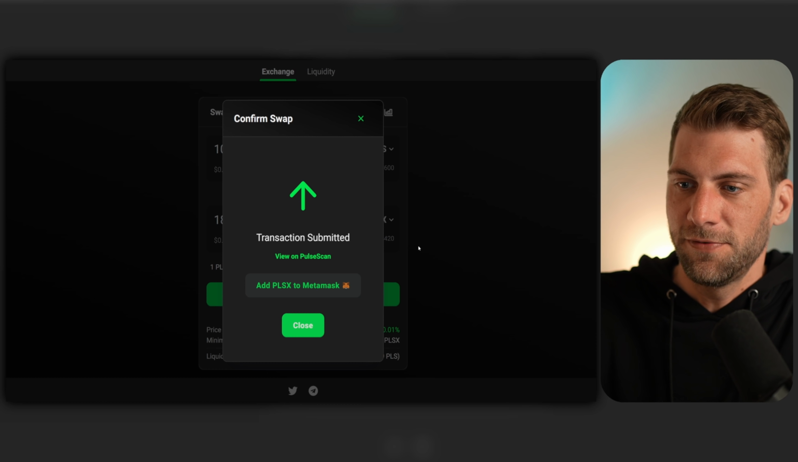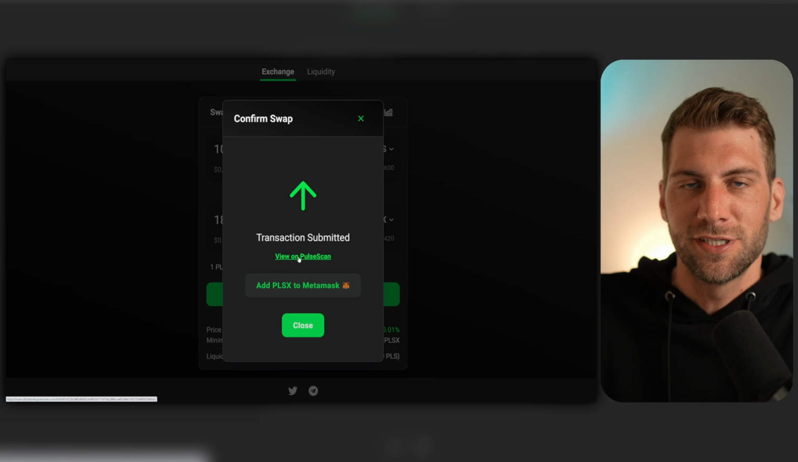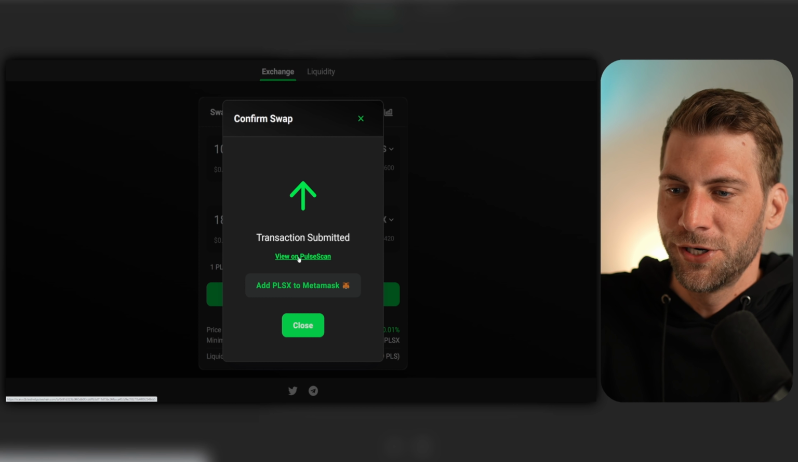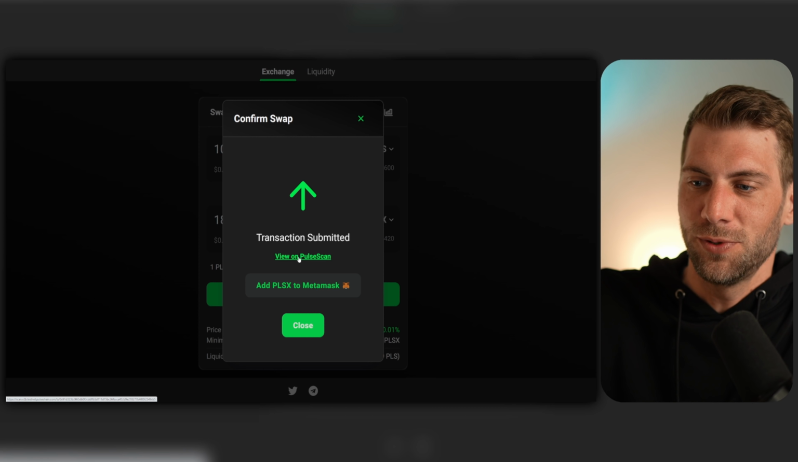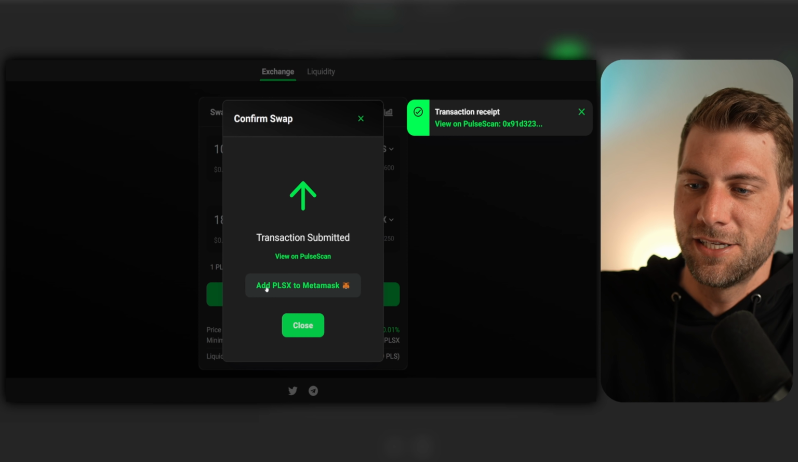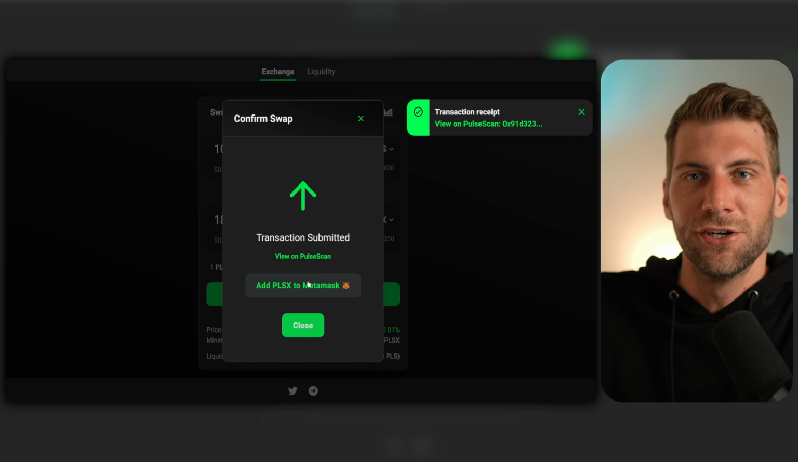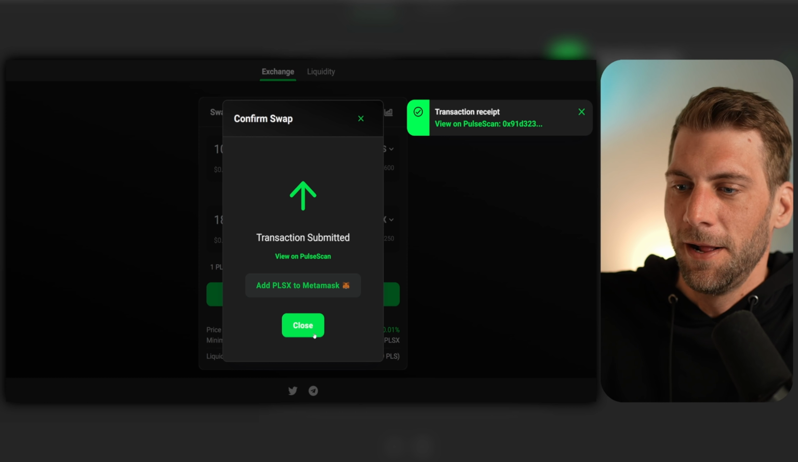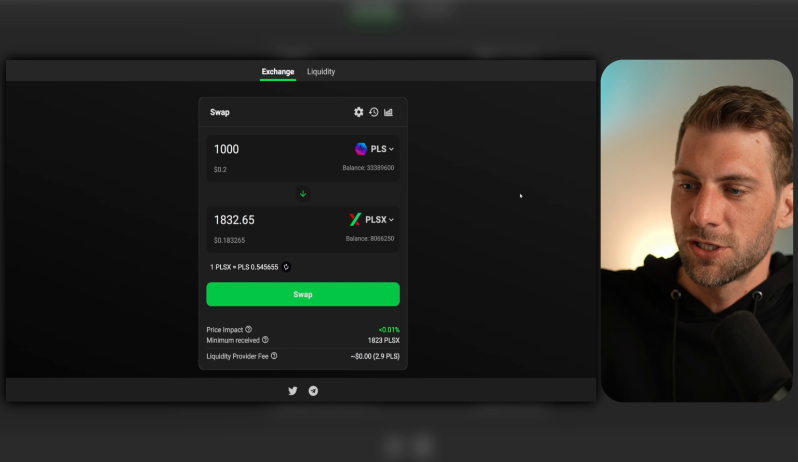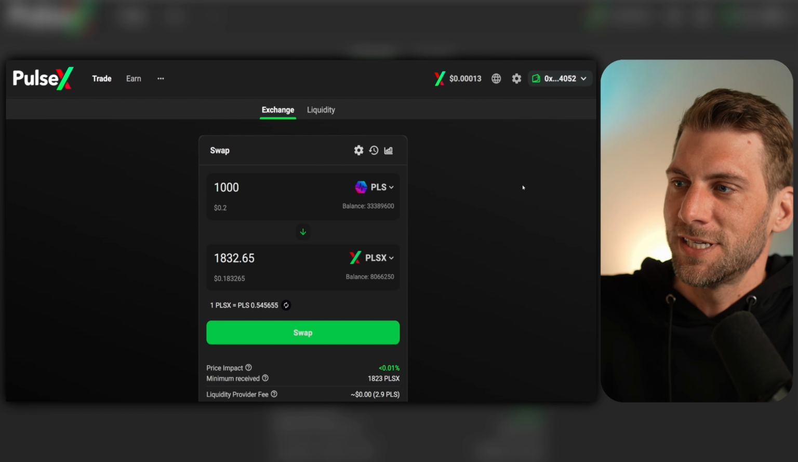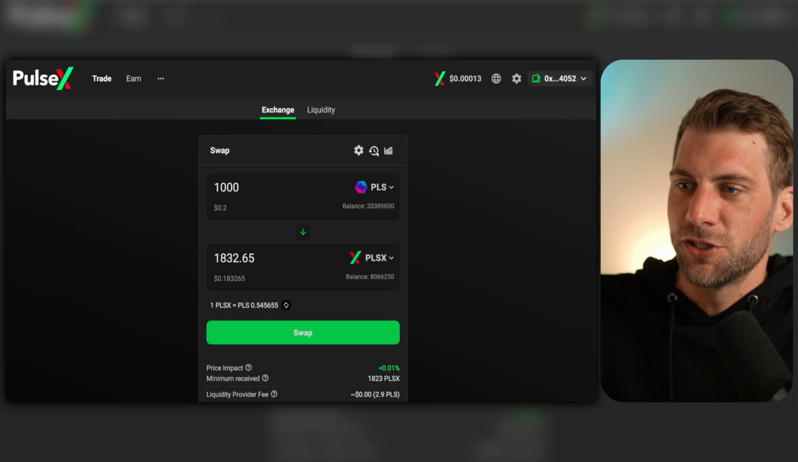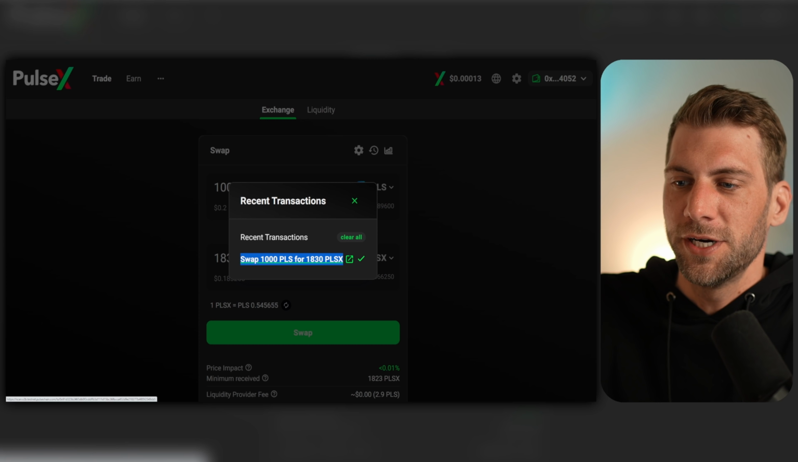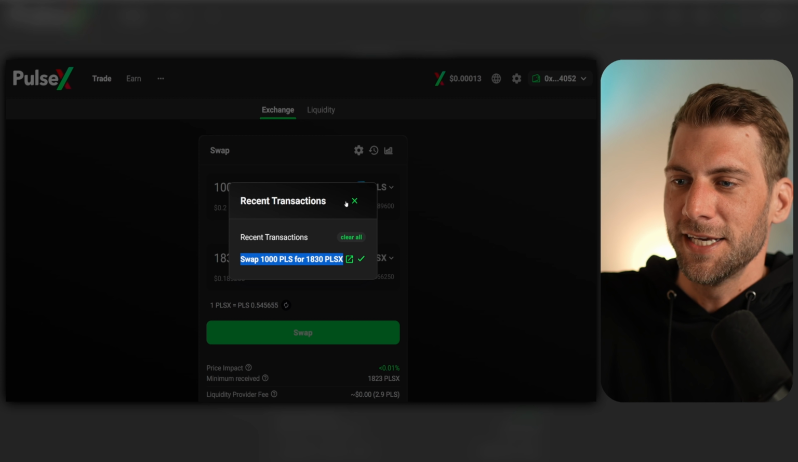Everything works really fast. You can check this transaction right away on the block explorer, and what's really nice, because we swapped maybe a new token, you can add the PLSX token right away to your MetaMask wallet by clicking here. Let me close this window. You saw it, the pop-up was there, the transaction went through. Let me click on the recent transaction, and you can see now I swapped 1000 PLS tokens for 1830 PLSX tokens. Everything is in my wallet.